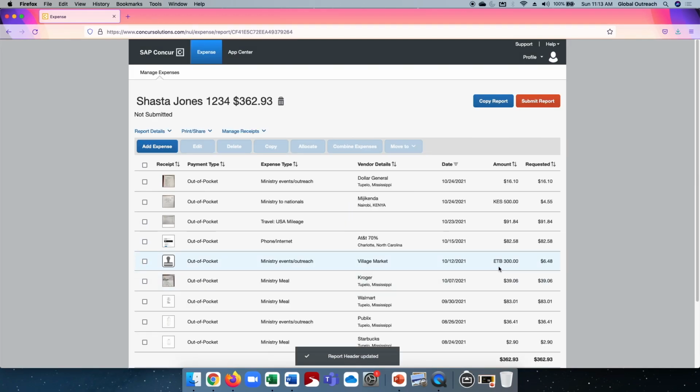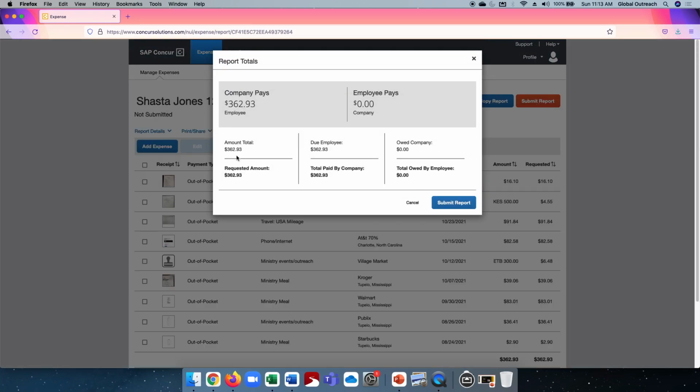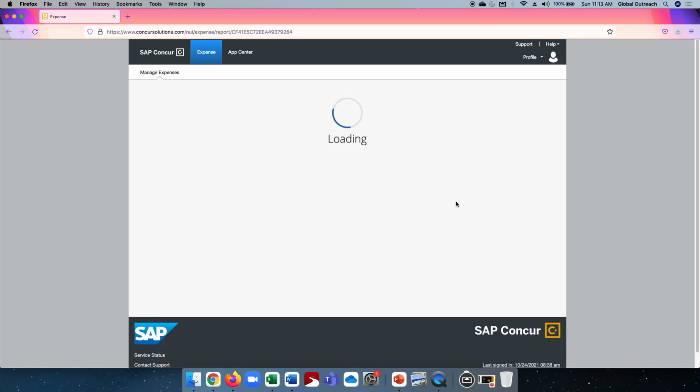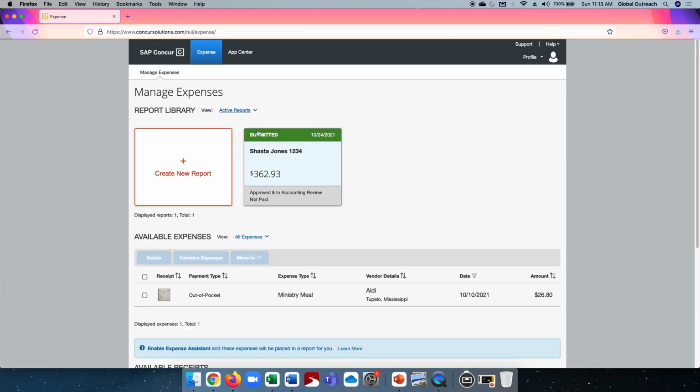Okay, so I think we're ready to submit. We're going to submit report. It shows you your total. You have one more chance to cancel out of it, but we're going to go ahead and hit submit. There you go, report submitted. Close, and now it has changed to submitted, approved, and in accounting review, it has not been paid.